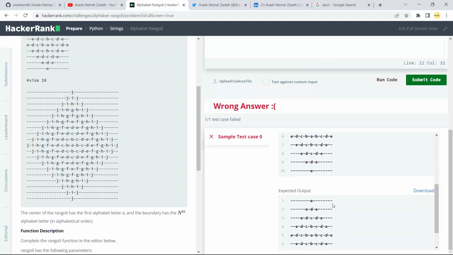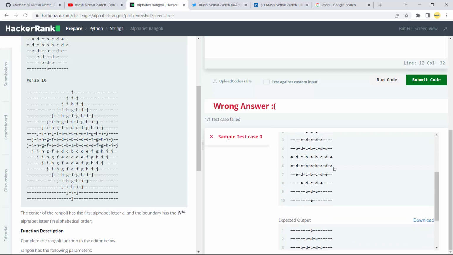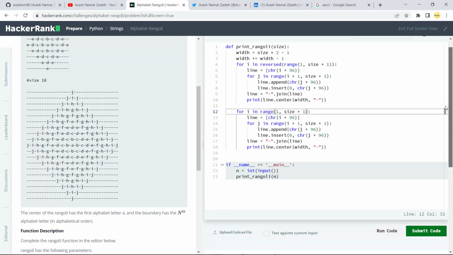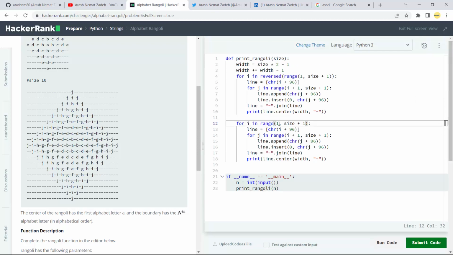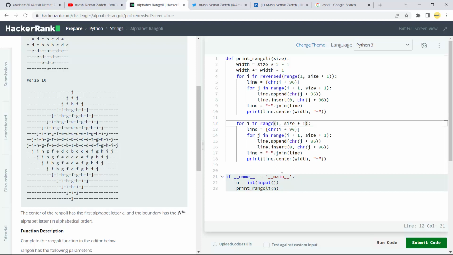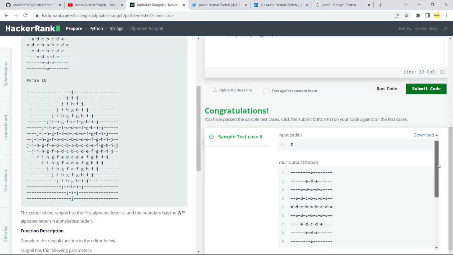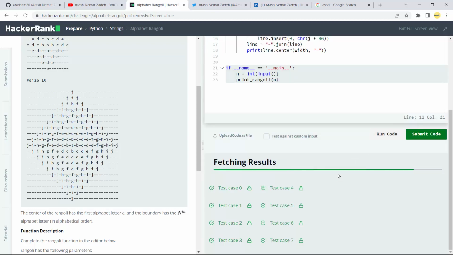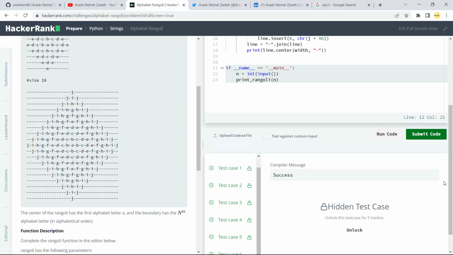Except for one little thing, we have printed the middle line twice, which should be printed once. So I modify this for loop very slightly. I start this from 2 instead of 1. So let's run the code. It should be fine now, and it is. Let's submit the code to check more test cases, and all of them are correct.